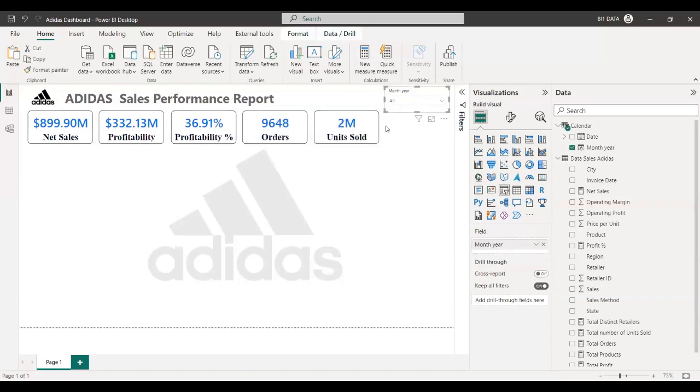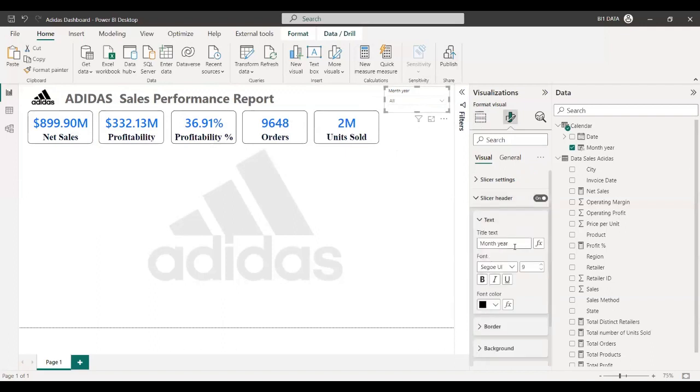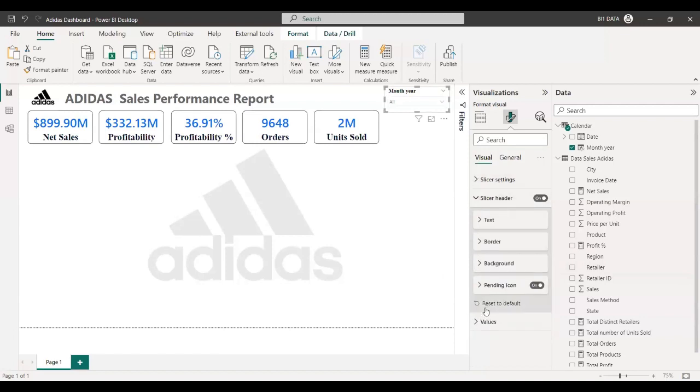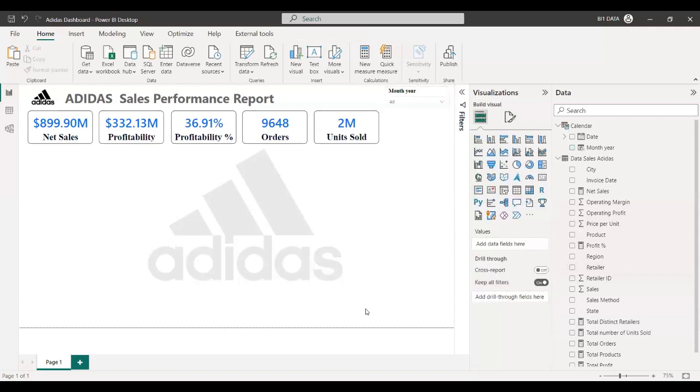Let's say, first we'll deal with this. We'll change the slicer header, make it 15, Times New Roman, and bold. Better make it 12, 12 looks fine. Now slicer values. If you want a border, you can give it a border as well. I'll just show you how the border looks.